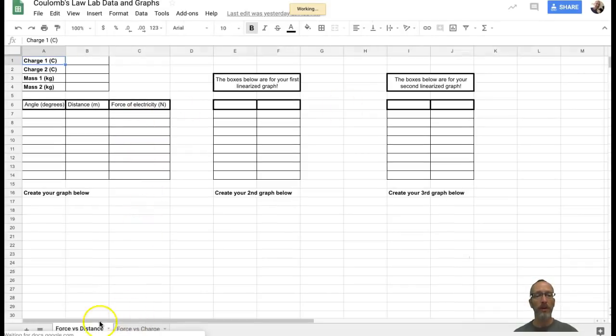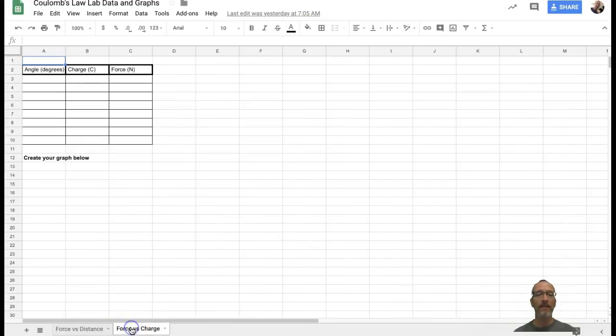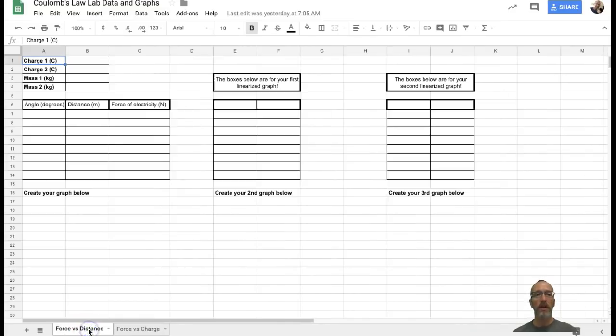There are two tabs on the spreadsheet. Make sure you see that there's a force versus distance, and there is a force versus charge. So you want to see both of those. The force versus distance is the one that you want to have up first. And notice that you're going to create a graph. You're going to create a second graph and then a third graph. So you're going to linearize this 2 times.